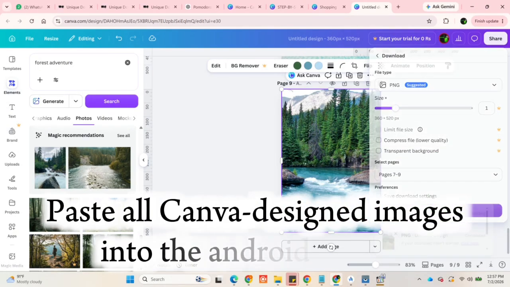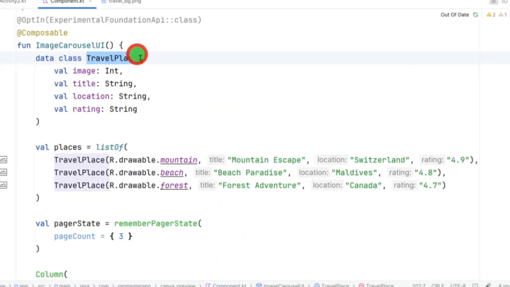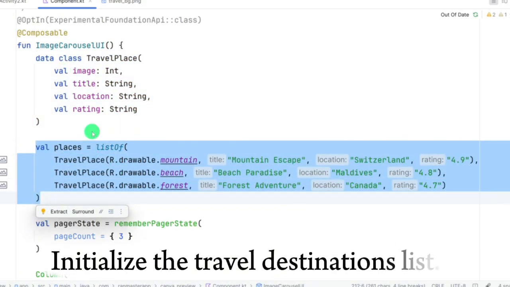Paste all Canva-designed images into the Android project. Open the Android Studio Jetpack Compose project. Create the TravelPlace data class. Initialize the travel destinations list.